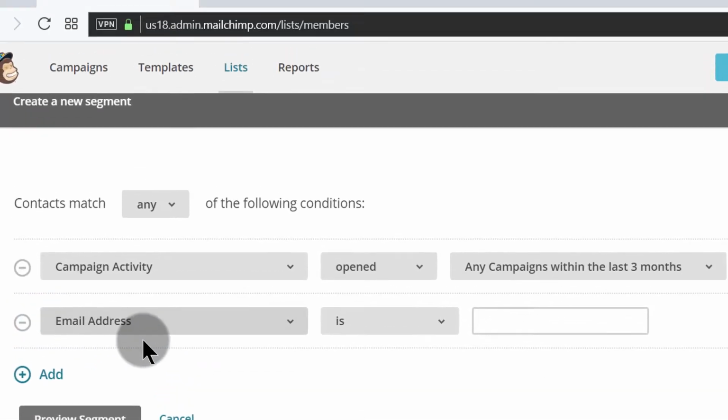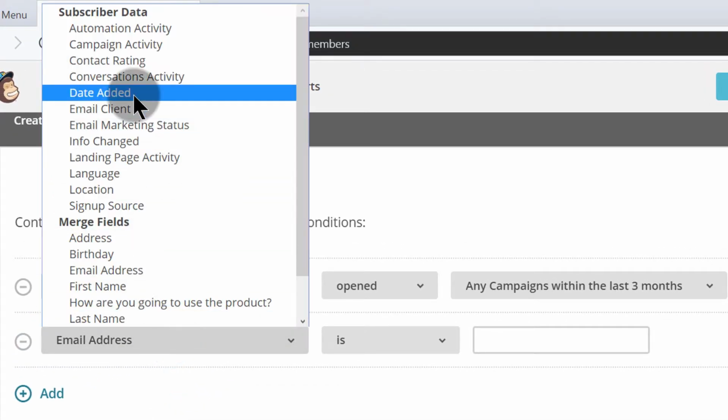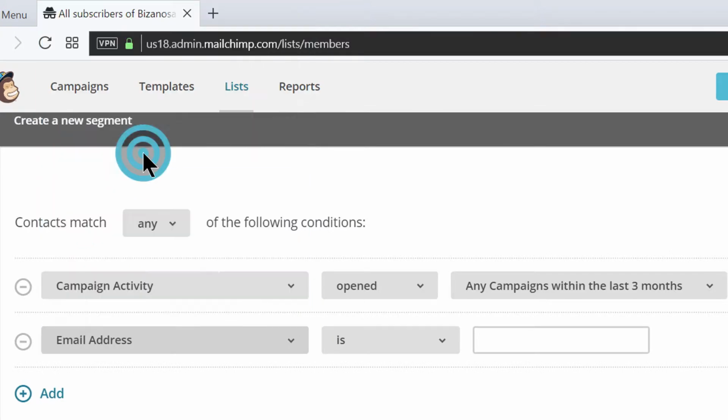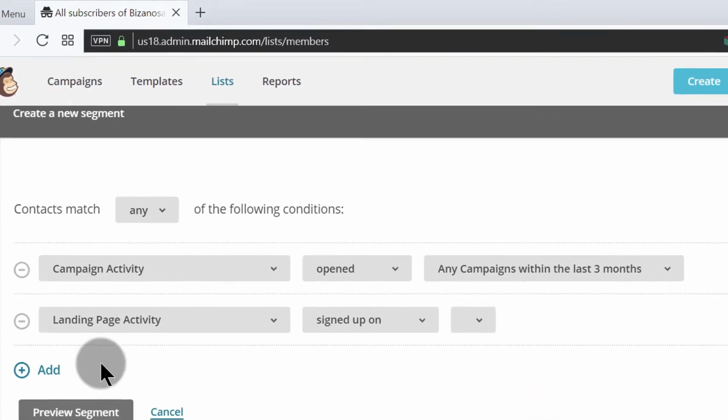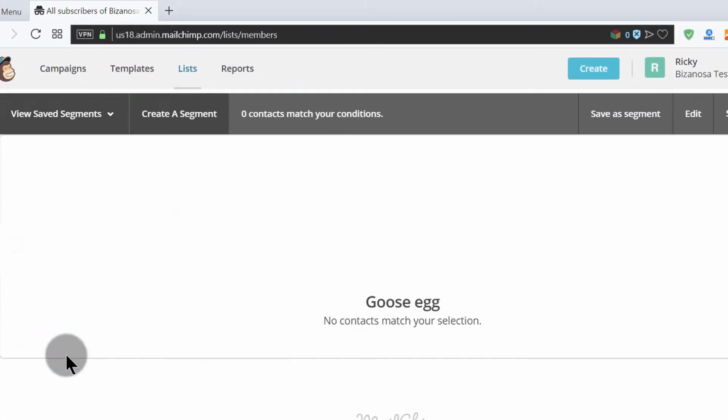Then let me add another one, campaign activity and automation. Let me say landing page. Where is the landing page activity? And then signed up or did not sign up. So these people clicked, and we also want to see if they sign up on something. They signed up on something. Unfortunately for me, I don't have a landing page. If I had a landing page, I would see if they signed up on that landing page. That would mean that they're interested in a particular element, and then I would preview the segment.